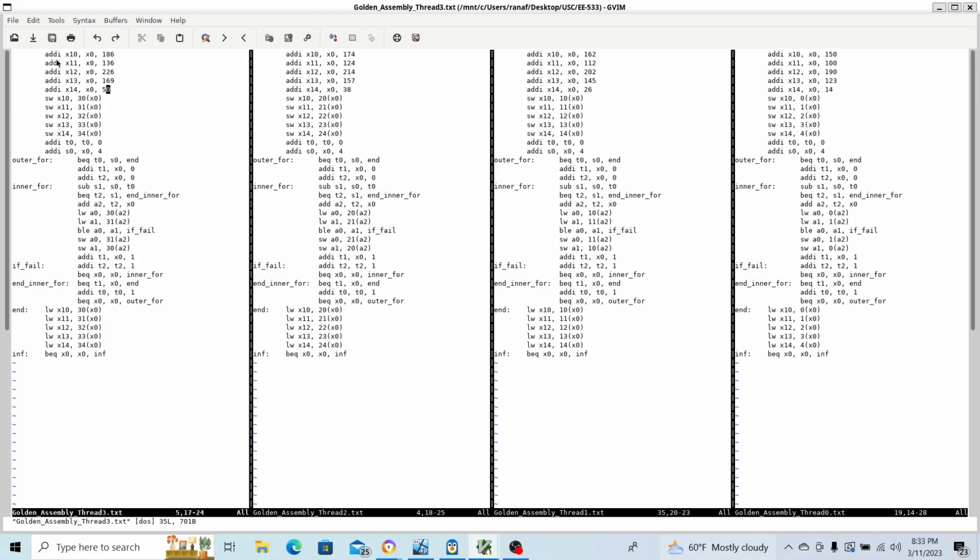We are doing a sorting program for five different numbers in all four threads. You can see the thread 0, thread 1, thread 2, and thread 3 assembly text files. In all four, the numbers are different, but we are using the bubble sort code only.